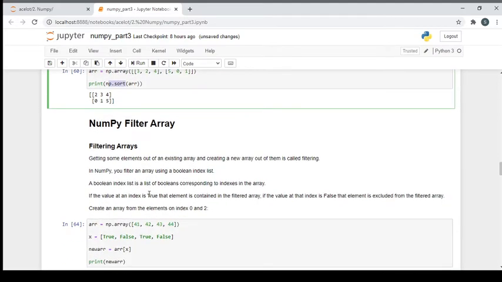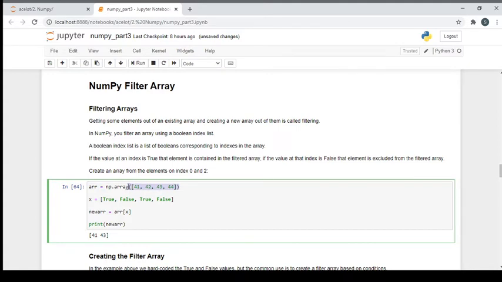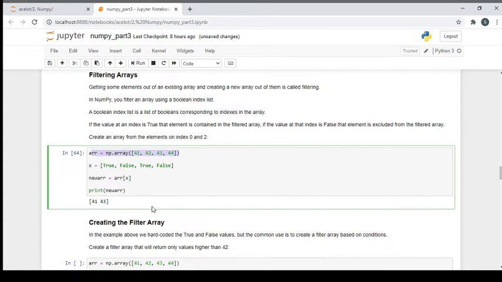Now I want to filter my array. I have 4 elements here and I just want 41 and 43. So what I did, I passed true and false, and here I get only the true values, and you can see I just got this one.